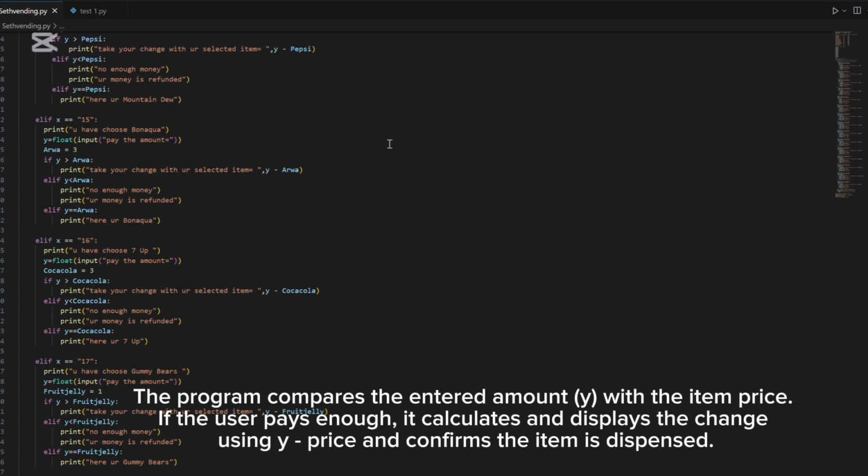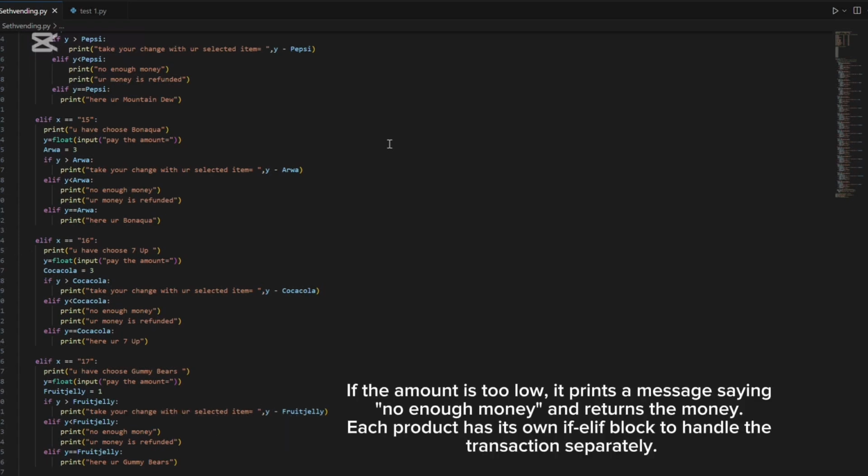The program compares the entered amount, Y, with the item price. If the user pays enough, it calculates and displays the change using Y and the price, and confirms the item is dispensed. If the amount is too low, it prints a message saying, "Not enough money," and returns the money. Each product has its own if-elif block to handle the transaction separately.